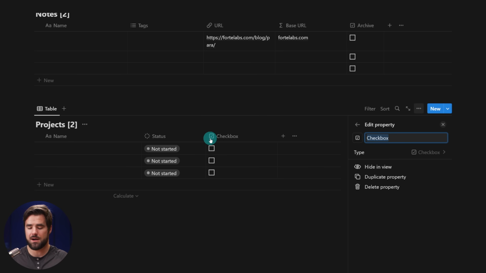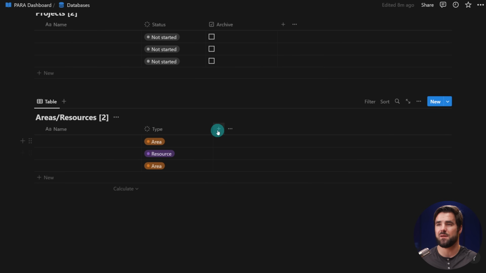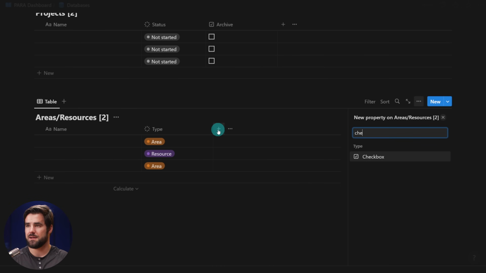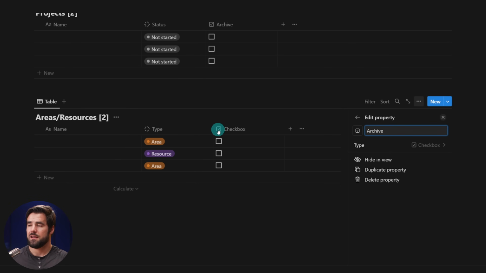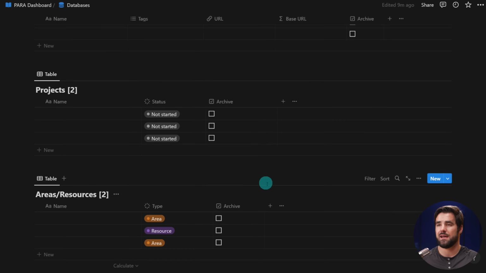So once again, checkbox, call it archive. And I don't even really need to change the width of these properties here because we're not going to be looking at this databases page very often. So one more time, checkbox, archive. And now we have the property that will allow us to send things to the archive and get it out of our hair.